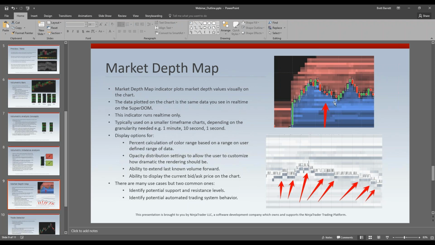The size turned out to be legitimate size, and we had a bounce as a result. That is one way to read the data on this chart. Another way, and I mentioned the ability to identify potential automated trading system behaviors and things like that. This gets tricky to do. There are some ways to use the data.